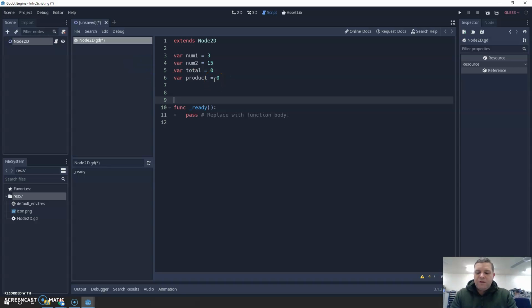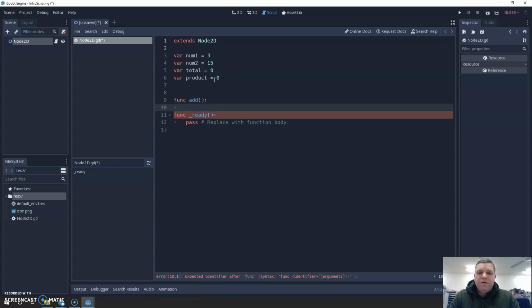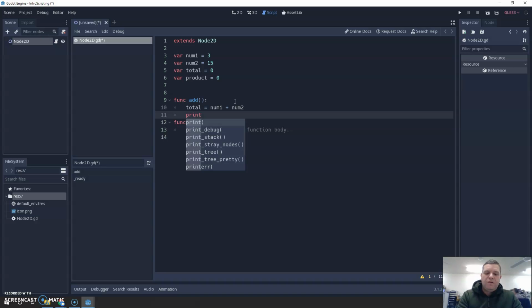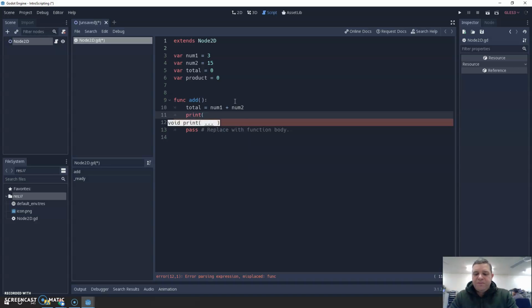So what I'm going to do now is I'm going to make a function. And I'm going to call this function add. And what we're going to do is we're going to create this function of add. So what we want to do is we want to say that total equals num1 plus num2. And then we're going to tell the computer what do we want to do with it. Well, now we want to print. That just means display it, show it on the screen. Total.